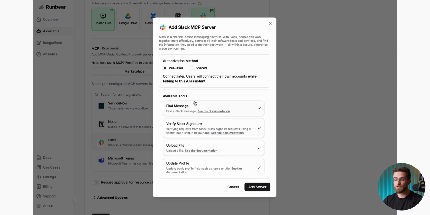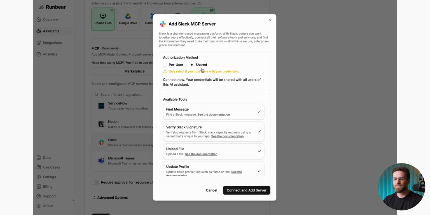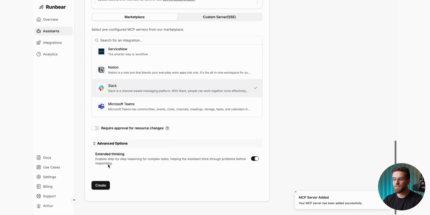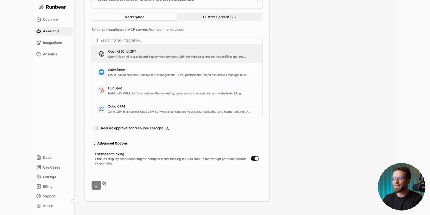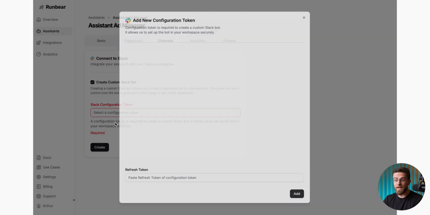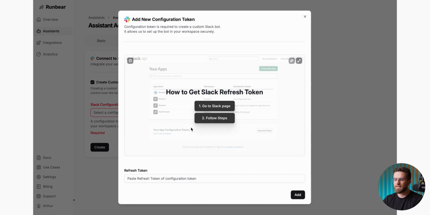Pick the ones you want your assistant to access. In my case, it's Slack. Then open Advanced and enable Reasoning. You want the smartest model possible, right? Finally, click Create, give it a second, and connect Slack once again. This time, we're not connecting it as a knowledge source, but actually as a live bot inside Slack. I give it a friendly name, paste in a token, and I'm done.